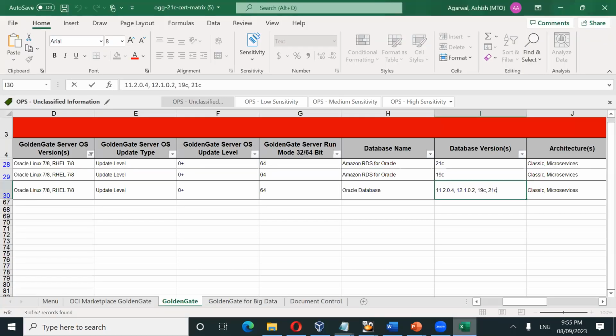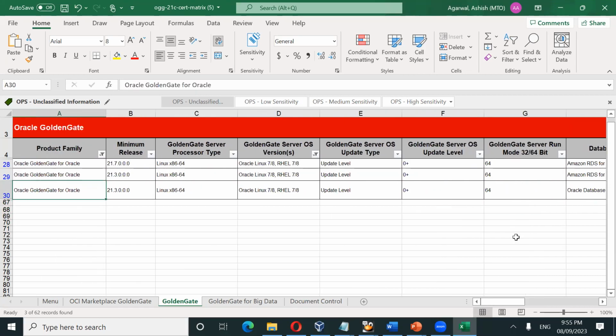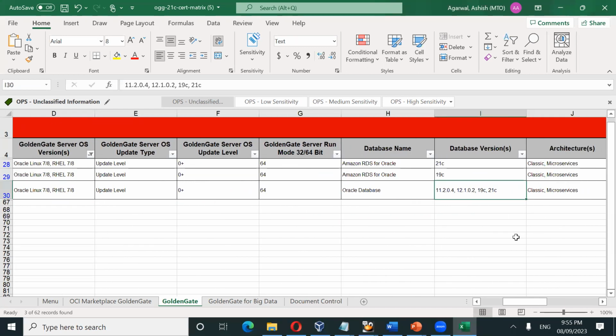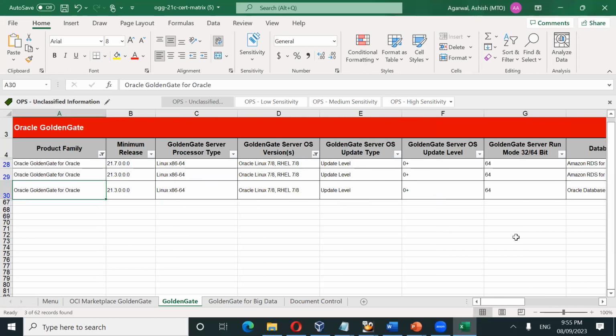So what we can find from this certification matrix is that 21c supports our database. Now, suppose your database is not listed here in this certification matrix, in that case, you can go ahead and check the 19c certification matrix. If 19c also doesn't show, go to 18c and check subsequently until 11g.